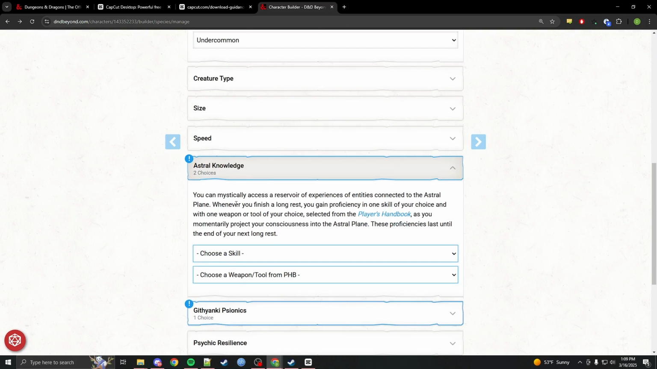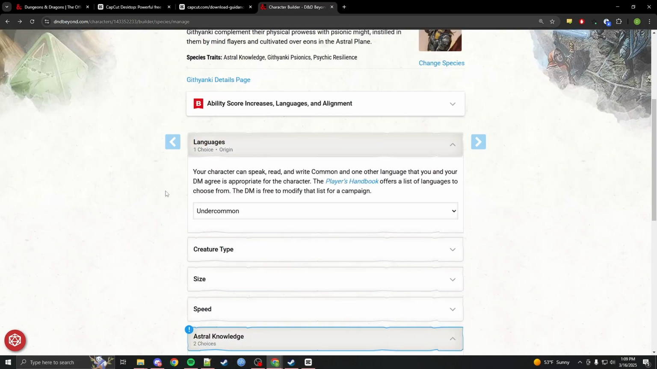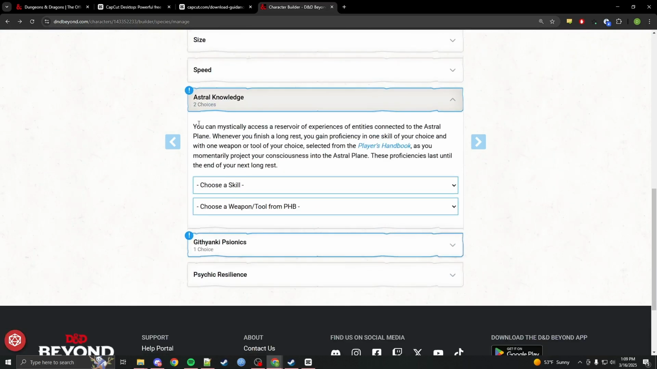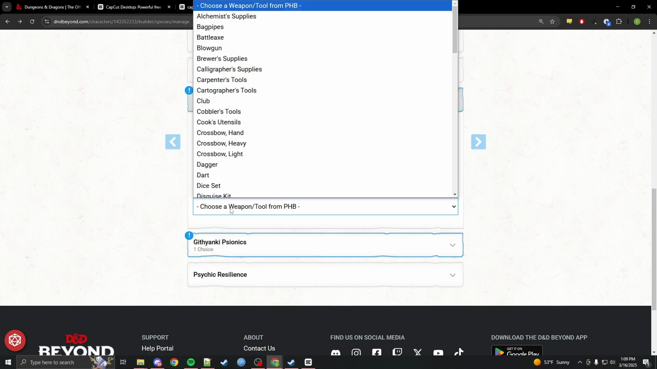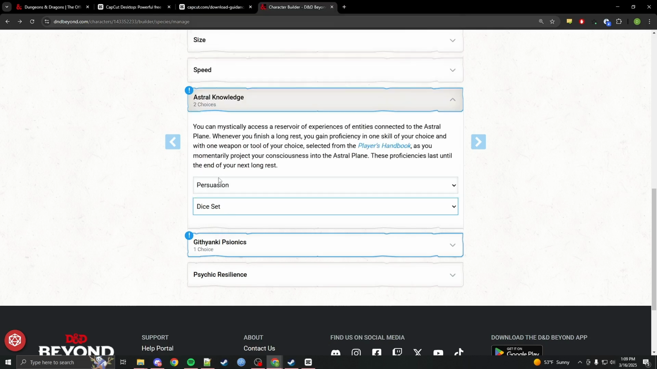So then I get astral knowledge from my Githyanki species as well. I can mystically access a reservoir of experiences of entities connected to the astral plane, which is where the Githyanki are from. Whenever I finish a long rest, I can gain proficiency in a skill of my choice and with one weapon of my choice. So every time I go to sleep for the night, I wake up and maybe I'm really good at persuasion, and I'm also really good with dice.